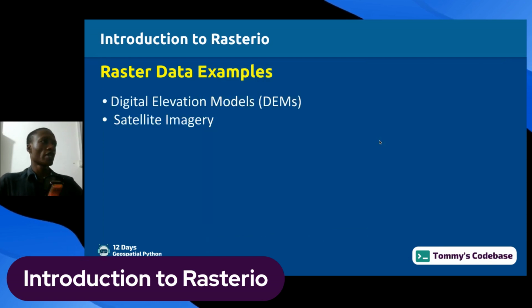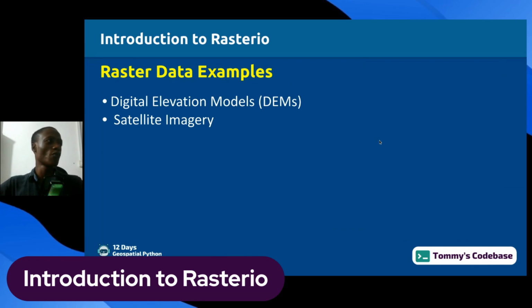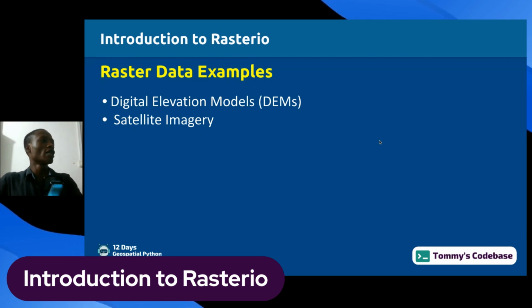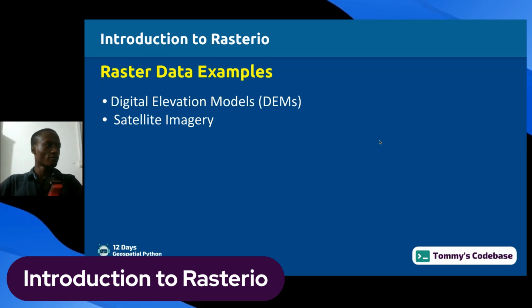And so examples of raster data, we have a lot of them, but let me just put these two here as an example. We have what we call the digital elevation models, and they are used to represent elevation. And then we have satellite imagery. There are others like precipitation, like a lot. The ones from CHIRPS, they are just a lot of data.